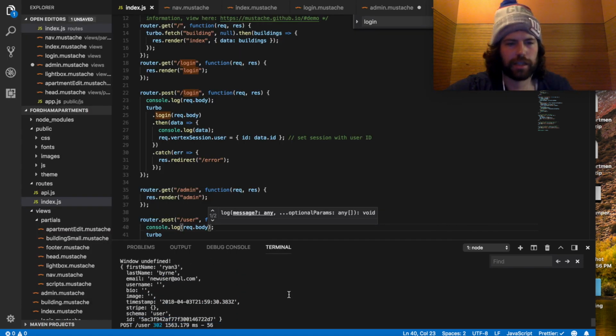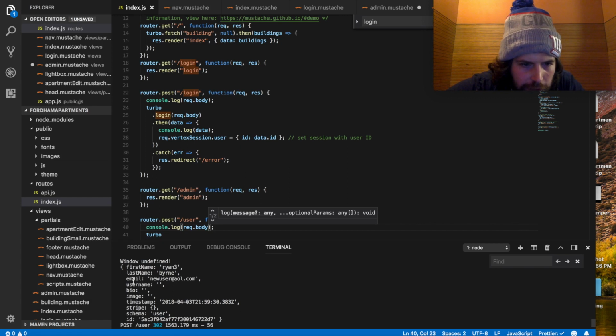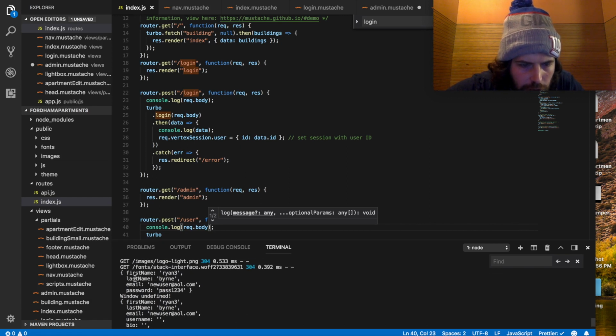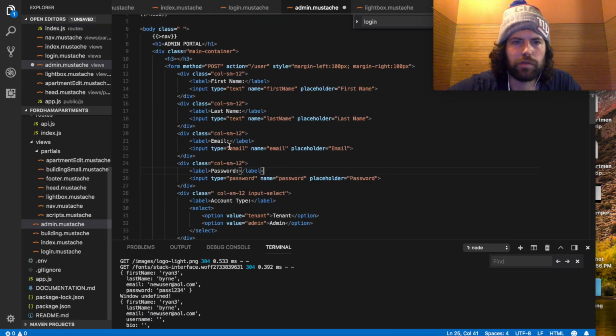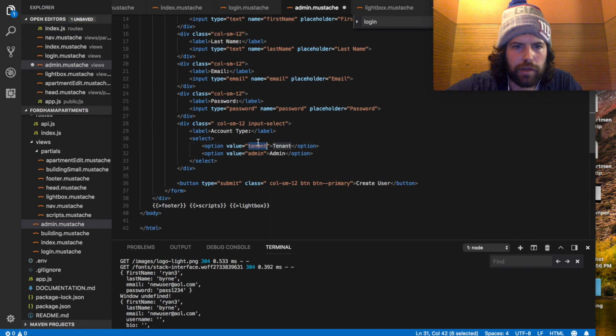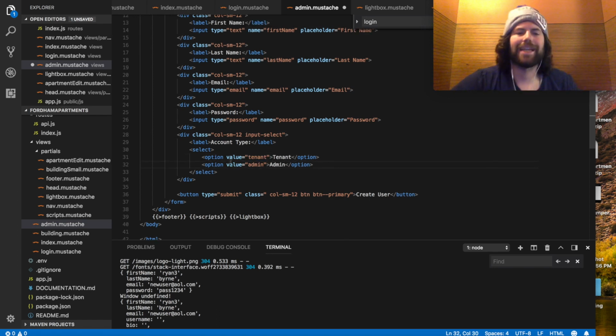So let's check our logs here. Okay, so down here, if you look, we don't pass through. So I made a mistake on that form. So let's see, value equals tenant. So label option value. We got to give it a name.